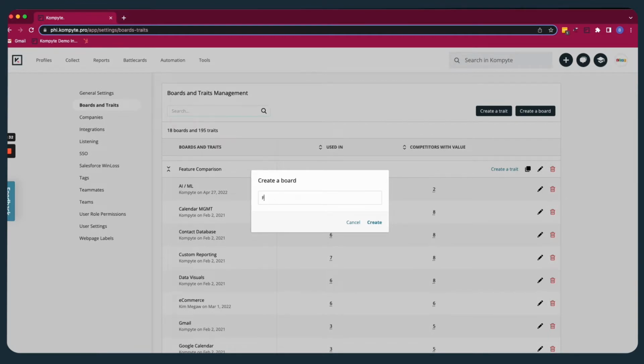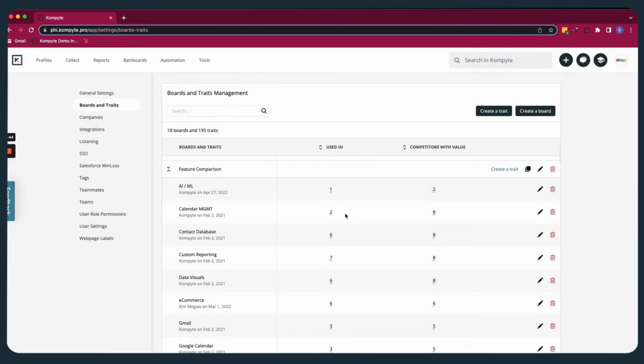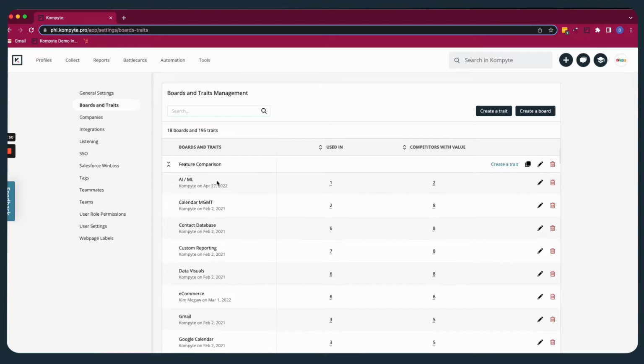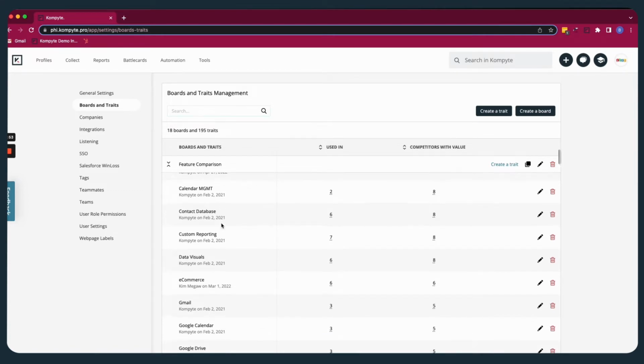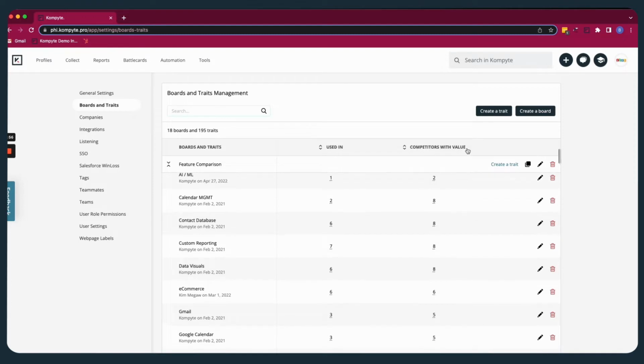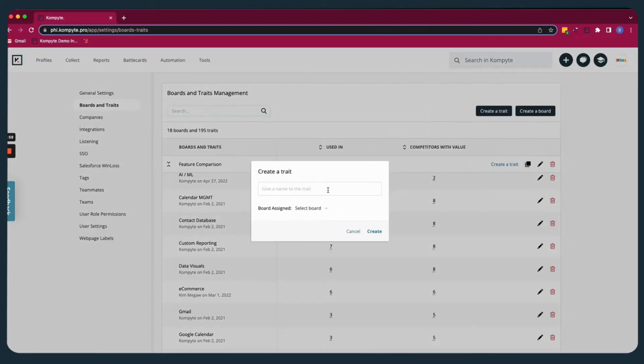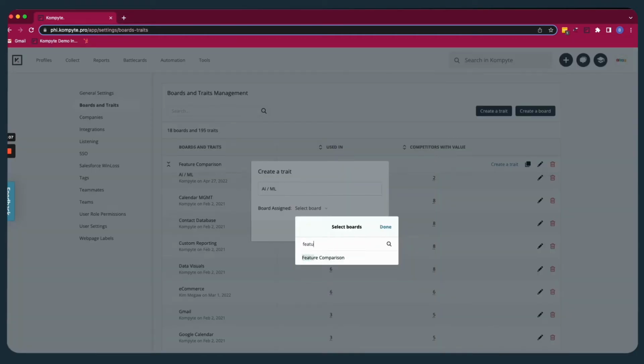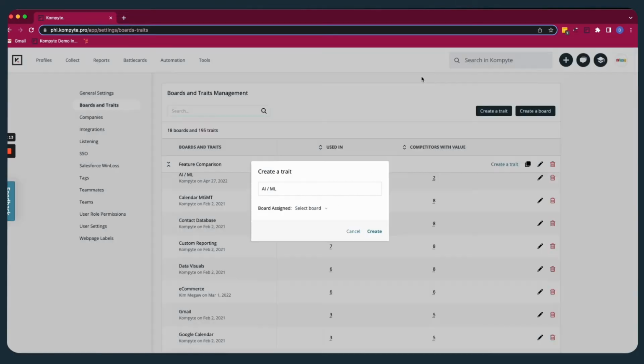So you type in things like either features, product features, and then you would hit create. And then you would want to create a trait to fill in this board. So each trait would be a different product feature. Like for example, in here we have AI, machine learning, calendar management, contact database, custom reporting, and so forth. So to create a trait, go up here, type it in, AI, machine learning. You select the board. Here it would be feature comparison or whatever you named your board. And then you just click done and then hit create.